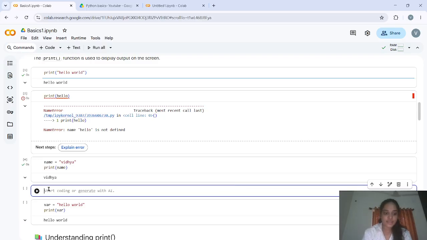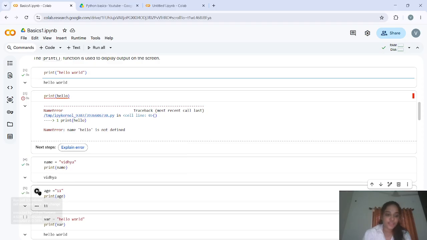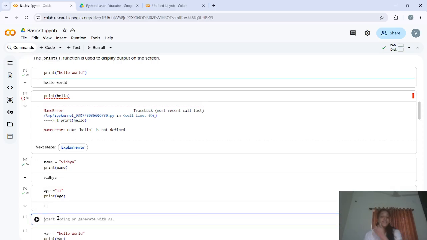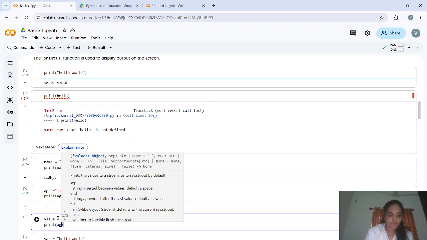Let's say age equals 11 and print age. What do you think? It will print 11. Correct. But what do you think is the data type of this age? Is it an integer or is it a string? Let's find out. Let's take another value. Value equals 13. Print age. Print value.